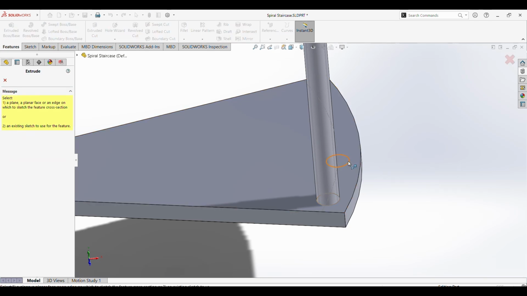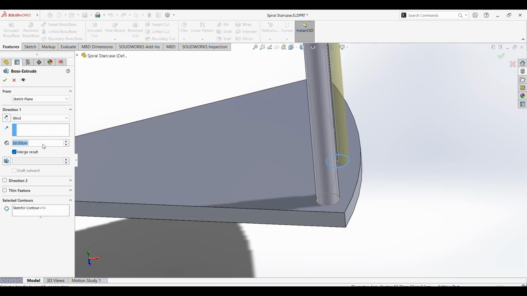So the height for another one will be 50 centimeter plus 23 divided by 2, because 20 is the distance between two steps and the thickness of one step is 3 cm. So 23, so 50 plus 23 divided by 2.